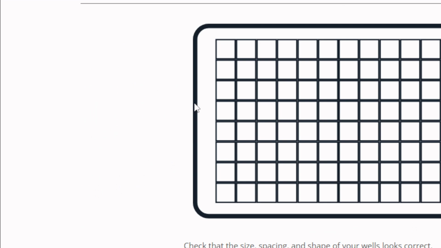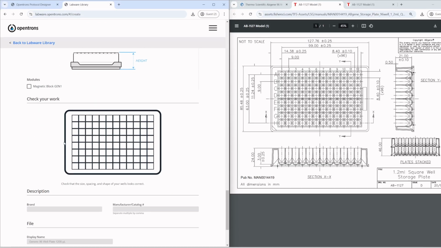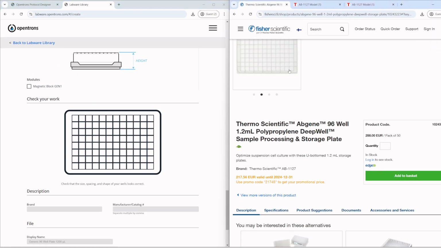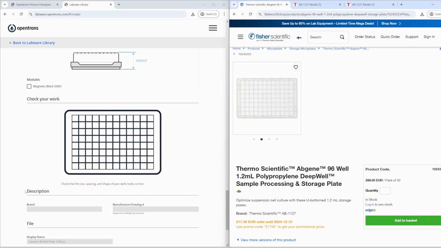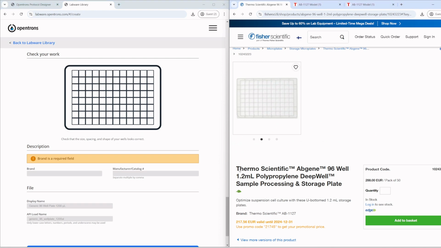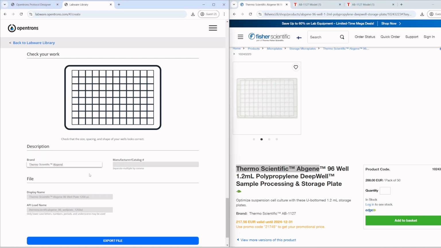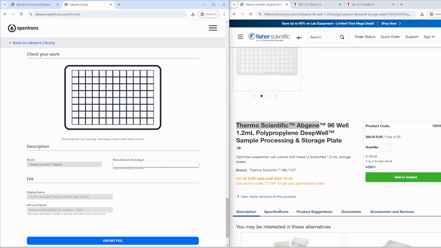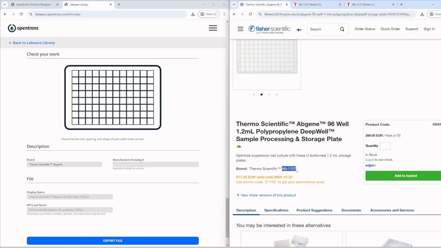Now, we have a complete preview of what our plate looks like, which is very similar to what is seen over here. And then we would like to put the information. So the brand is Thermo Scientific Nunc. I'm just going to copy this as it is. In the manufacturer catalog number, I guess it's this one. This is an optional field, so don't worry about it.